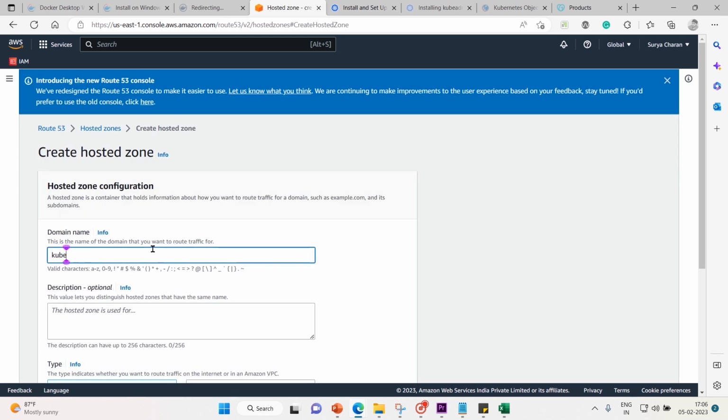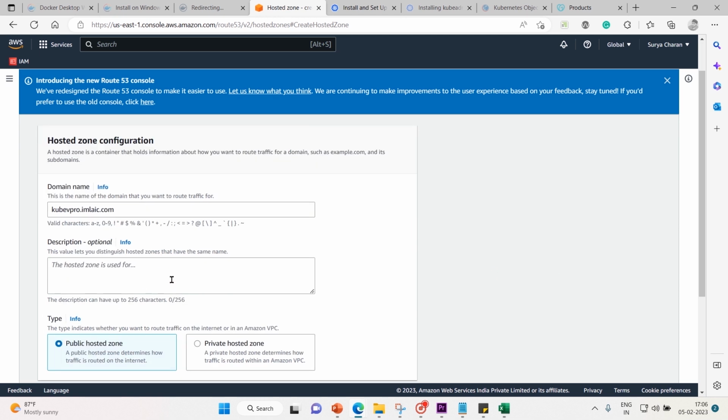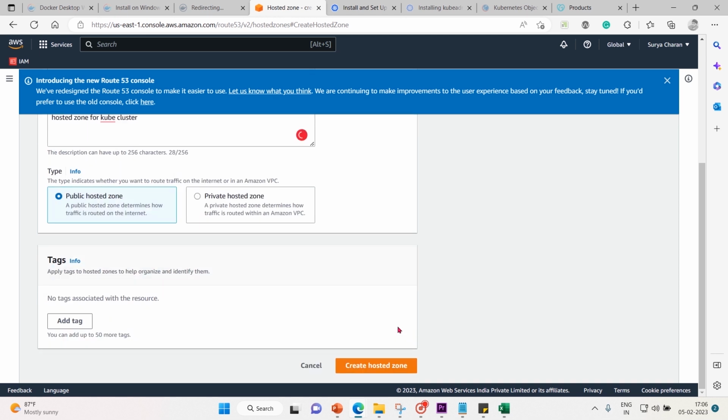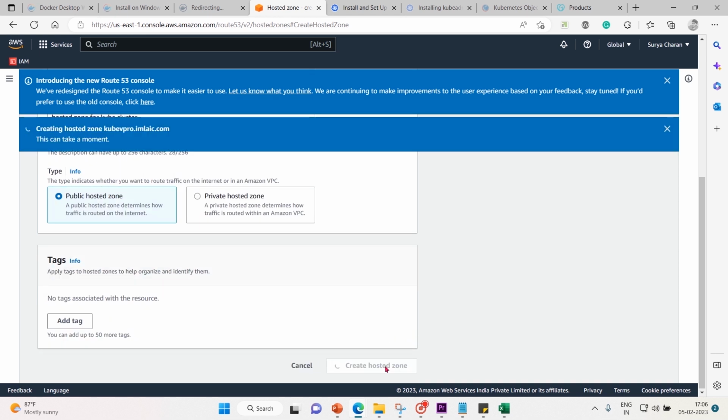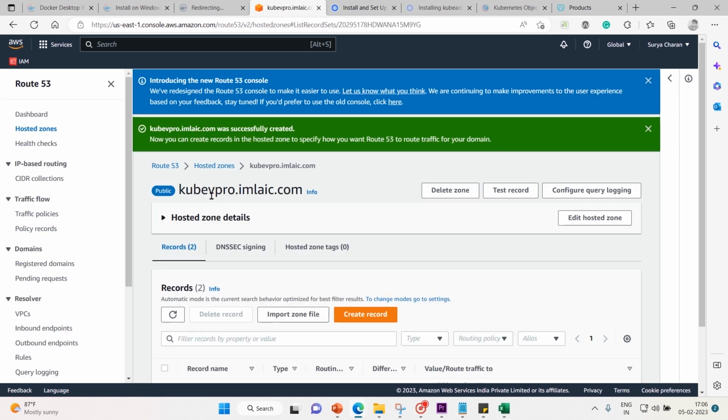Kubevipro dot imlaic.com. Rest all, hosted zone for kube cluster. Create this hosted zone now. Yes, kubevipro.imlaic.com. Everything is fine.